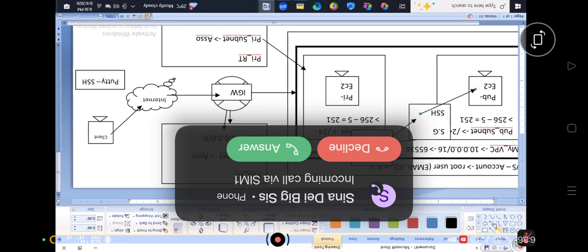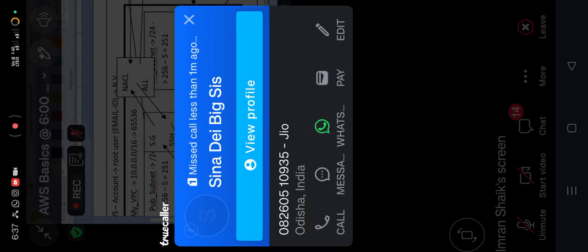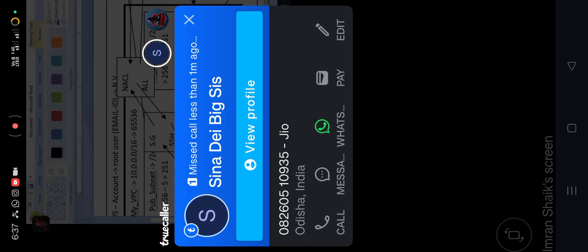Then the EC2 instance will provide the response to SSH security group. Security group will send the response to NACL, to route table, to IGW, sorry, IGW, then IGW to, I hope you are clear. Into our machine, we are going to get the response from the EC2 instance, right?